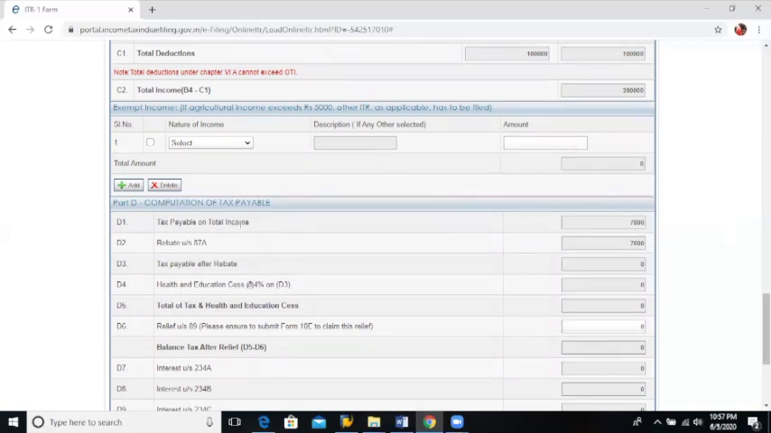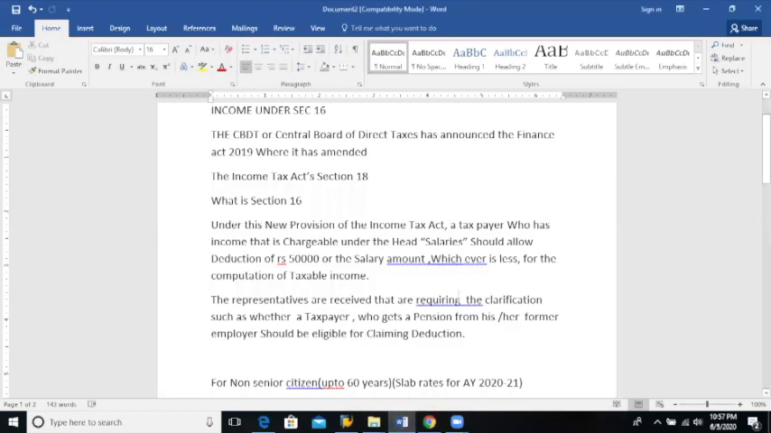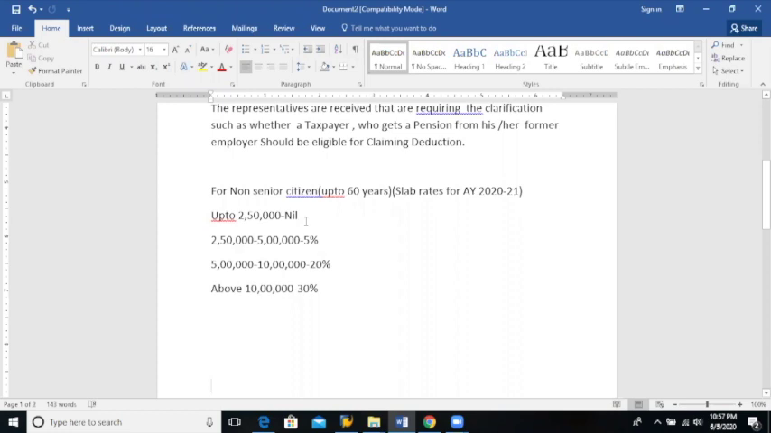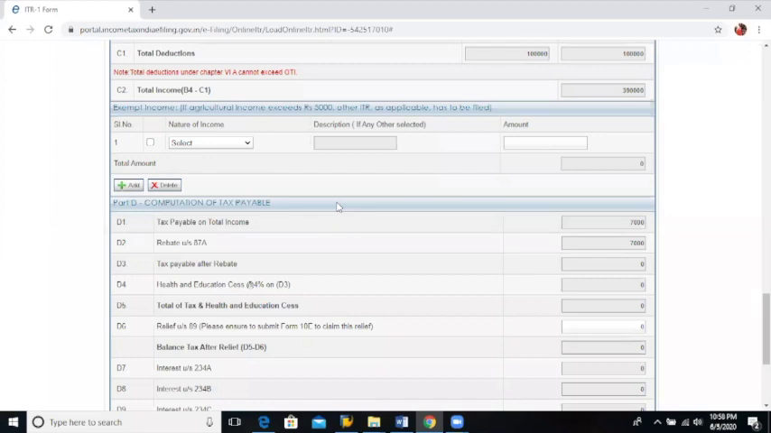So tax payable on total income is showing 7,000. The total income is 3,90,000. The tax payable on total income is showing 7,000. How come? For a non-senior citizen up to 60 years, up to 2,50,000 there is no tax. From 2,50,000 to 5 lakh, 5% they need to pay. From 5 to 10 lakhs, 20%. Above 10 lakhs, it is 30% they need to pay. This is up to 60 years, and we are also filing for up to 60 years only, for a non-senior citizen. So how come it is showing 7,000?